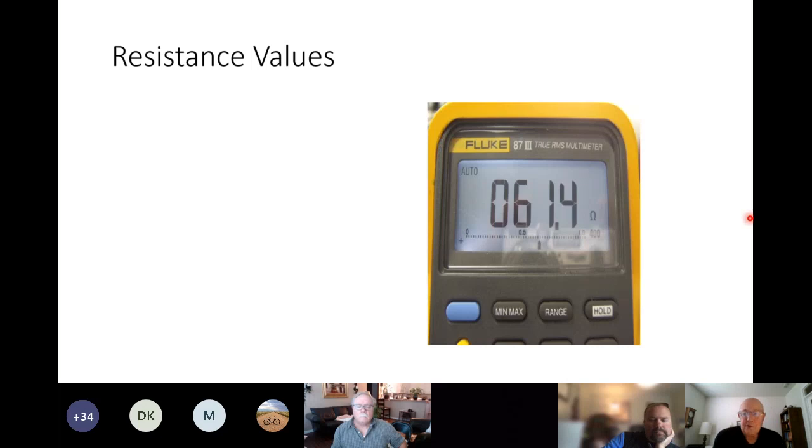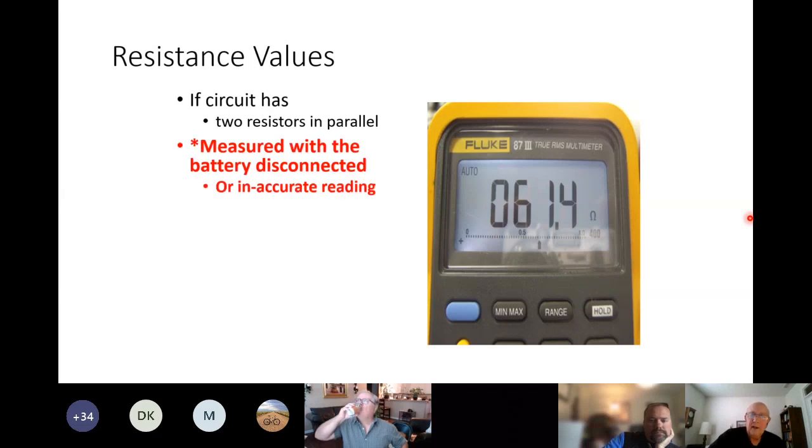Now, remember, there's 220 ohm resistors that are wired in parallel. Ohm's law says you're going to have around 60 ohms. So this is a resistance value of 61.4 ohms that you can see here.